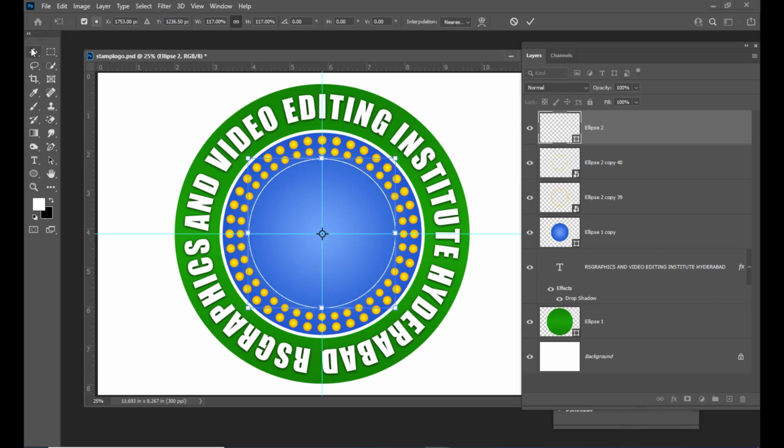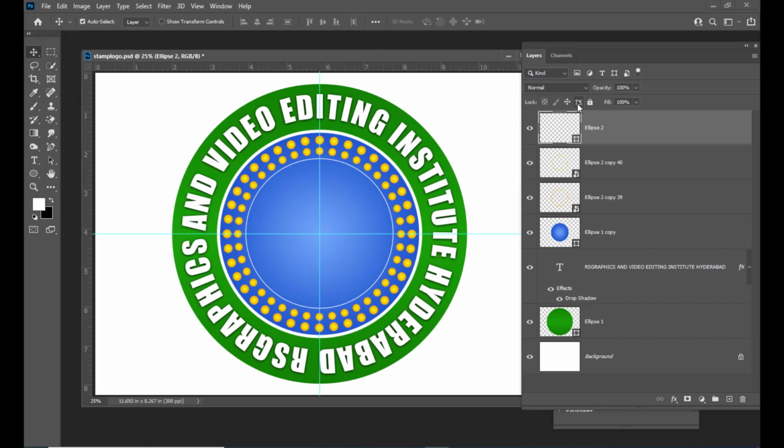And we can also do one thing, that is we will reduce the stroke size. We don't want the stroke to be too thick. Right, now this looks better. Right, now the next thing we'll do is we will just delete the guides.